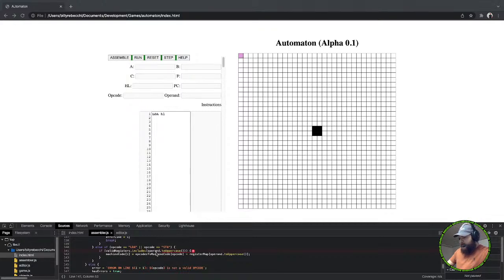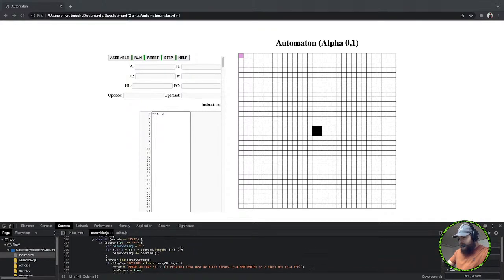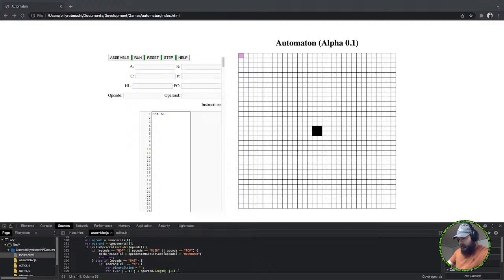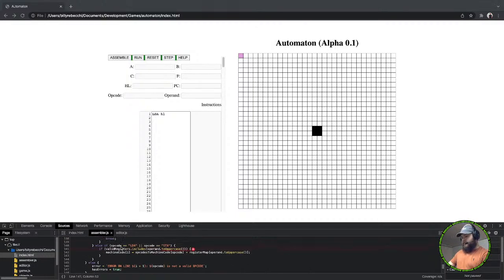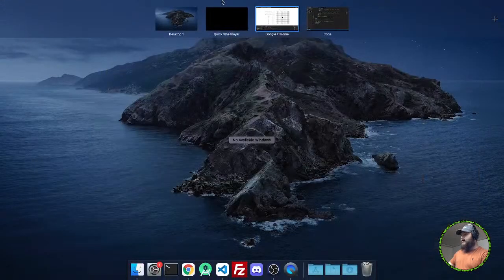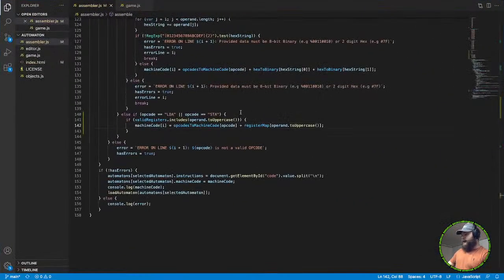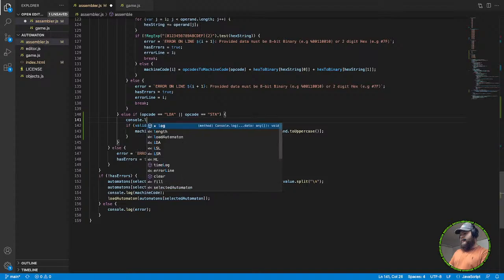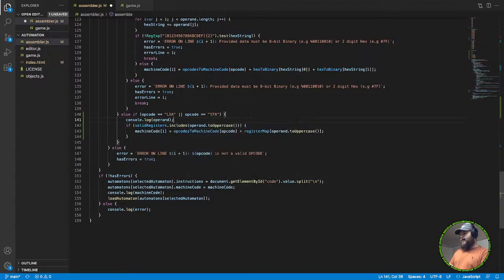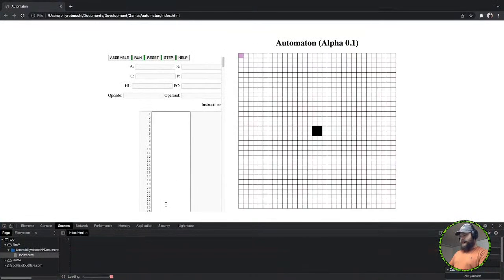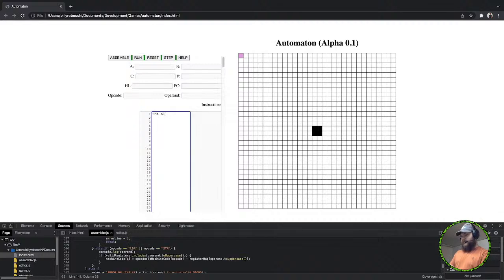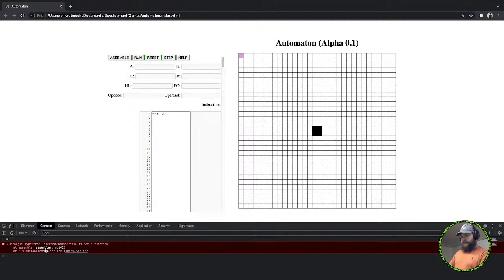So, operand.toUppercase, why is that not valid? Because we have pulled out our operand, haven't we? Operand equals components 1. Let's just do a console.log operand. At least we know that it's picking up on the opcode correctly. HL.